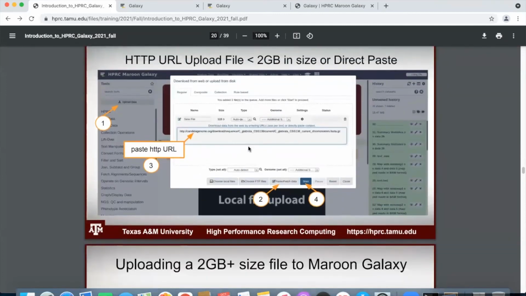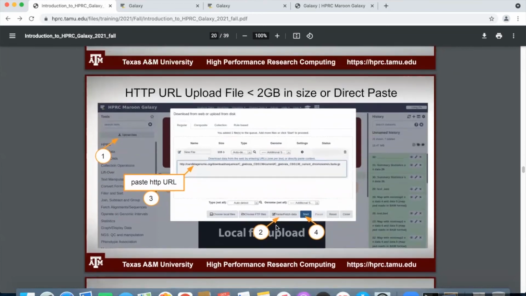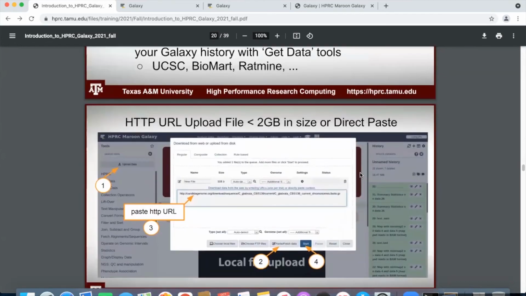And then let's see. Okay, these are the steps. This is what we did earlier. We clicked the upload, we click fetch data, paste or fetch. We pasted the URL and click start, and it uploads.